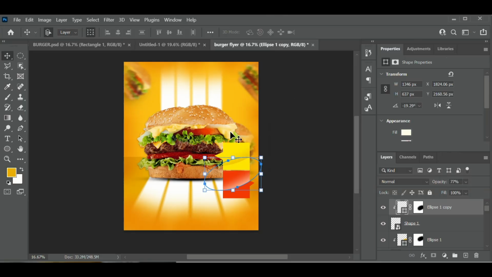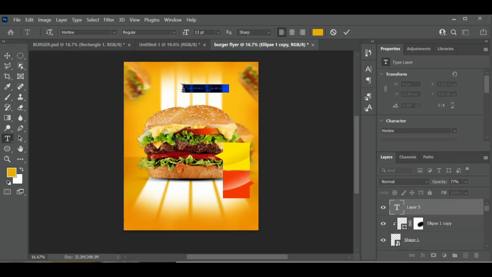Alright, so with this one, let us go straight and enter our text. Now I want us to come to the text tool, then type our text. You can type it anywhere and then move it back on the screen. So let's come here and then let's type.